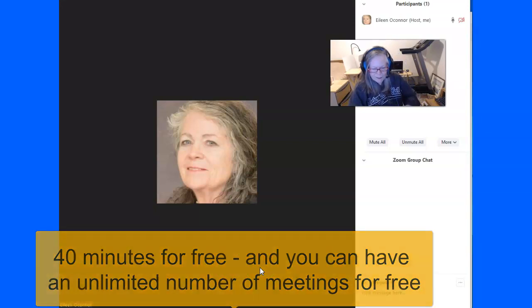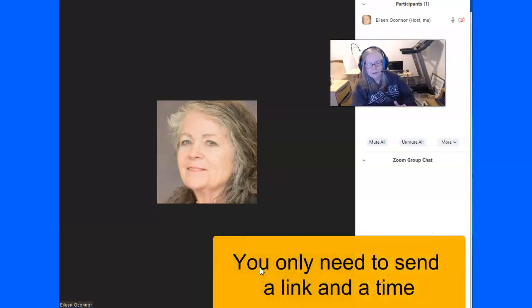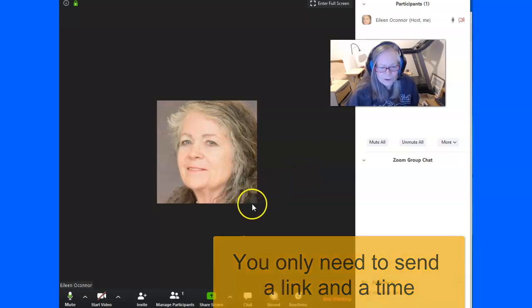The real benefit is you need to only send a link out to somebody. You can put it on your calendar, and people can meet you at those times, and you can all be visually together, and you can share a lot of information through the screen.